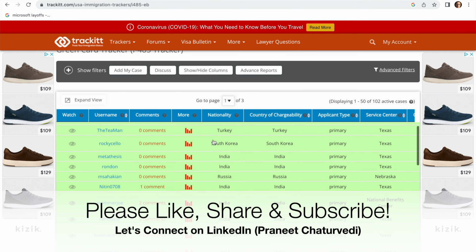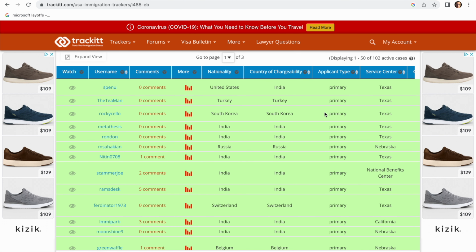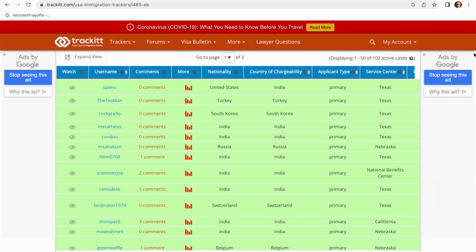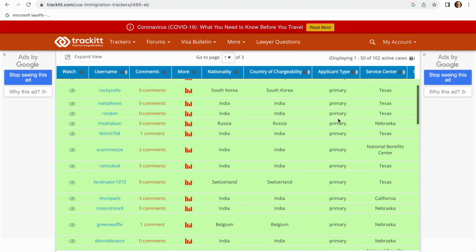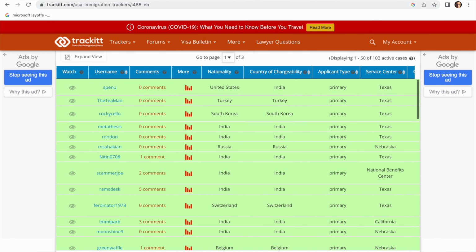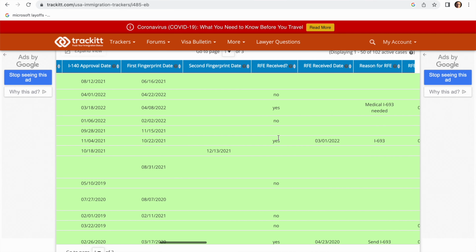So as I hit submit, you can see that this page comes up, which basically starts to show me all these cases where people from different countries have filed their EB1A. And it shows exactly what the applicant type is. It shows different information, for example, when the I-140 was filed, when the I-485 was approved, and all that.